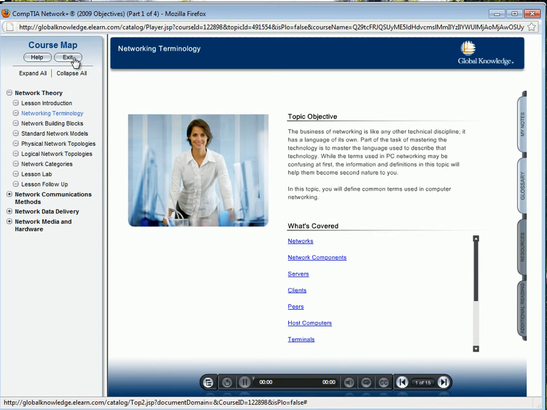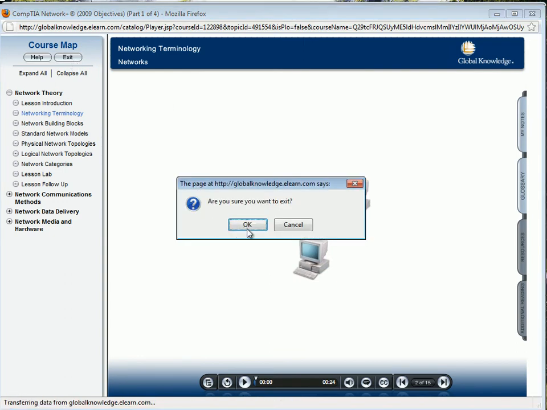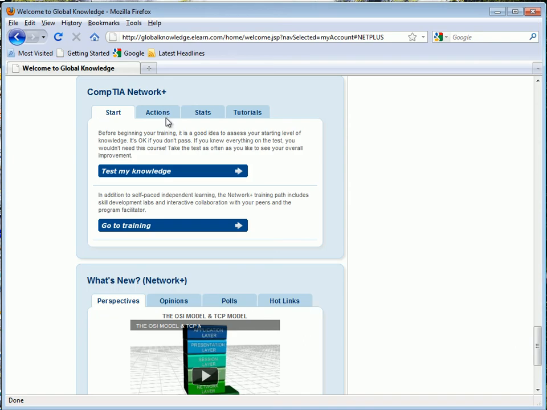Let's click on Networks. By clicking on Network in the main learning area, the media will begin. You'll notice in this area on the control bar that there is a forward and a back. This will assist you to move along at your own pace. To exit, I'll click on the Exit button and then click OK. We've just finished the Start tab.